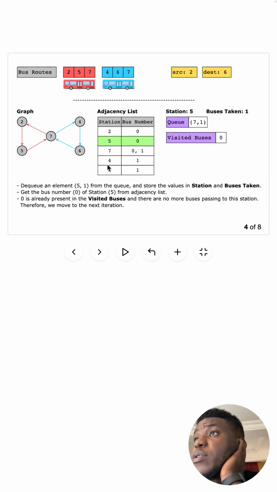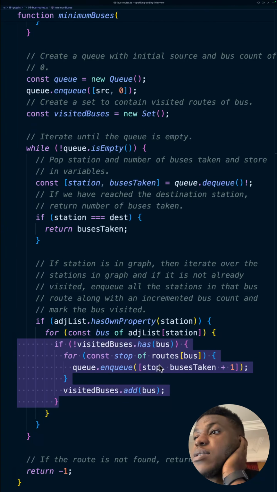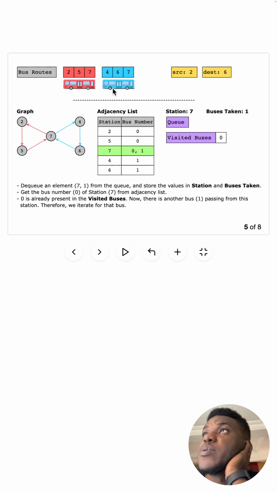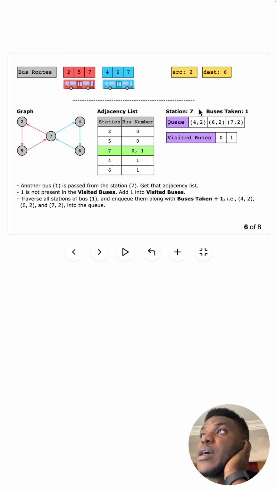And so we move on to the next station, which is 7. Now this has one bus that we've not seen before. It has 0, so for 0 none of this would execute, but for 1 it is going to execute. So it's going to go through bus 1 and add all its stops to the queue, as you can see, and also increment the number of buses it took. Because now to get to these places, you should have taken bus 0, which counts as 1, and then to get to 4, 6, or 7, you should have taken another bus, which counts as 2. And so you keep moving.